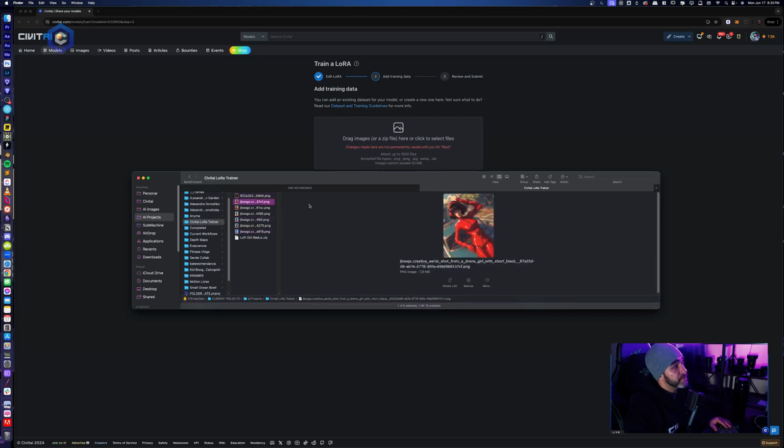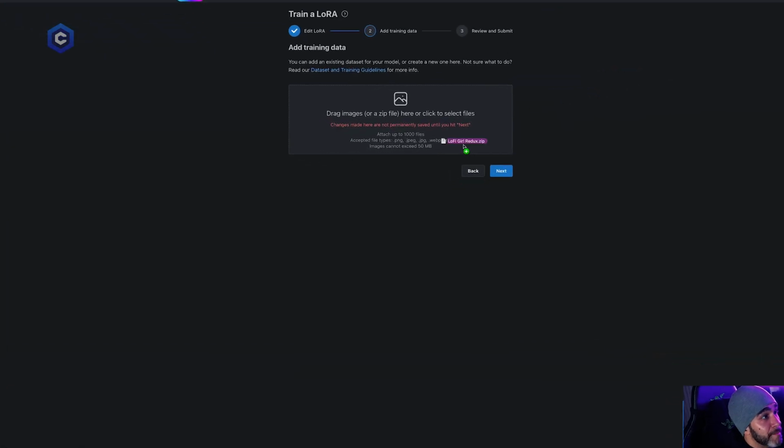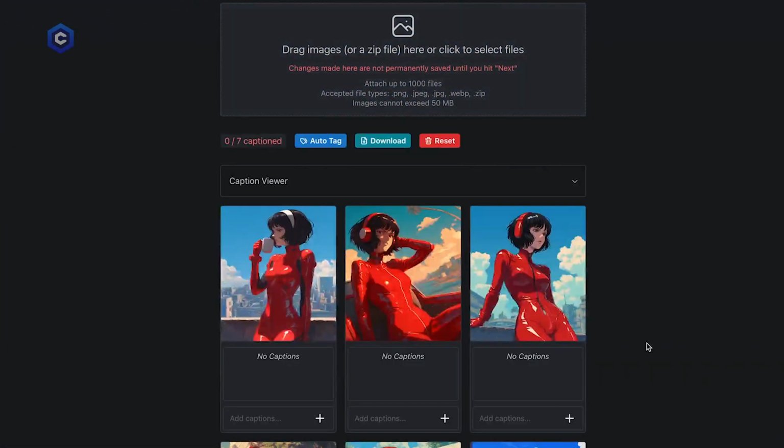I have 1, 2, 3, 4, 5, 6, 7 images all together. Typically, the more images you have, the better. We'll say somewhere between like 10 and 30, okay? You're going to put all of these into a zip file, and you're then going to just drop that zip file right there.